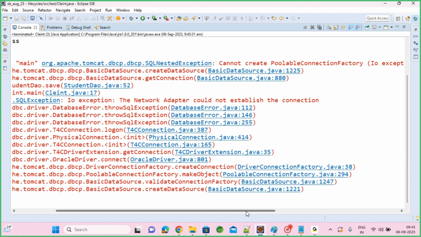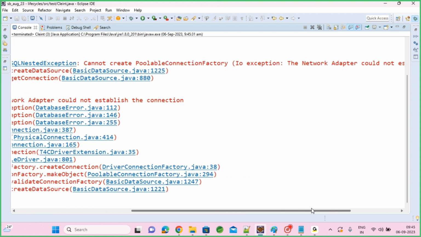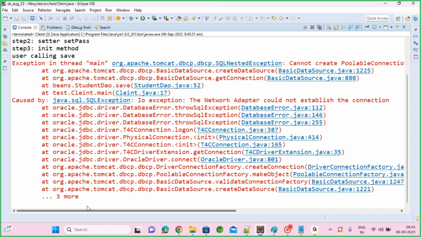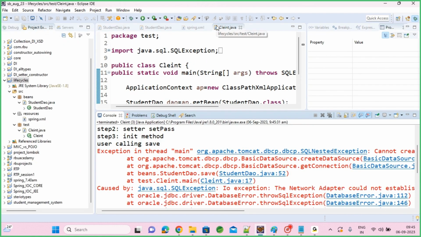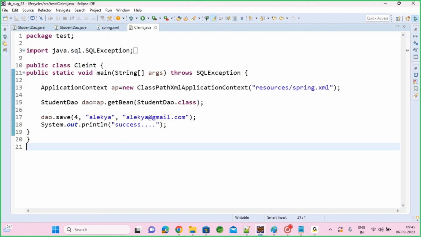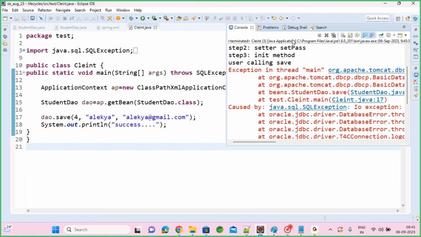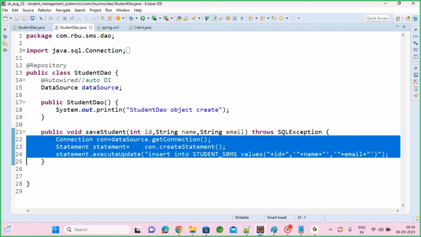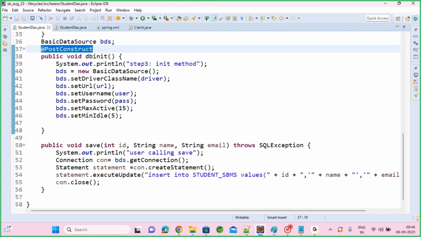Cannot create pool connections factory. Network adapter could not establish the connection. IO exception. It is saying unable to create connections pool, but this init method got executed. While calling save only it is getting problem. Right, sir? Your init method also executed as expected.